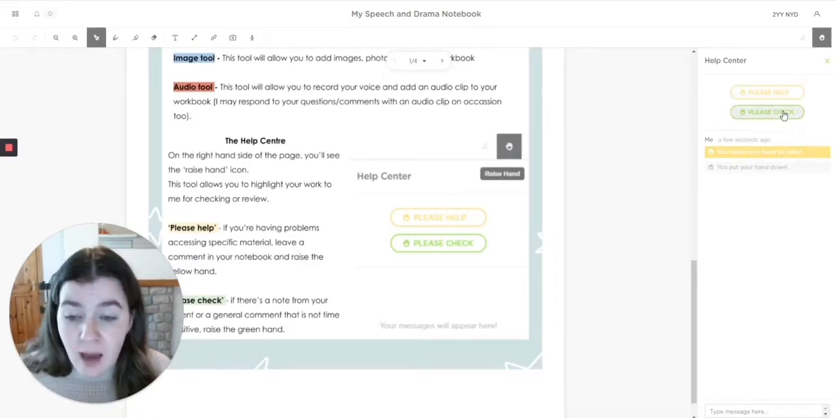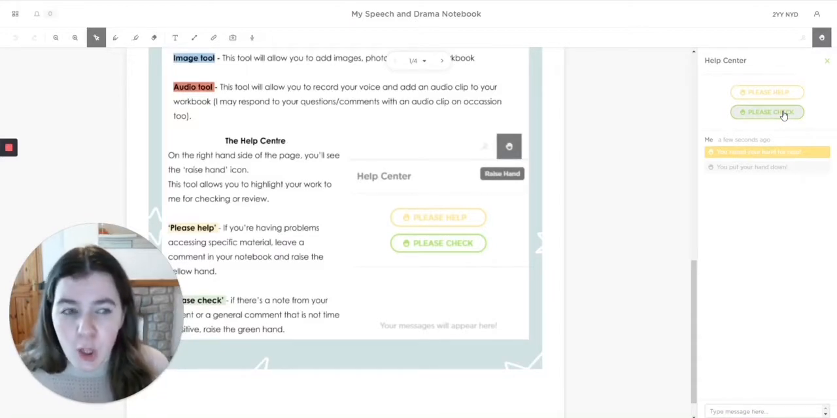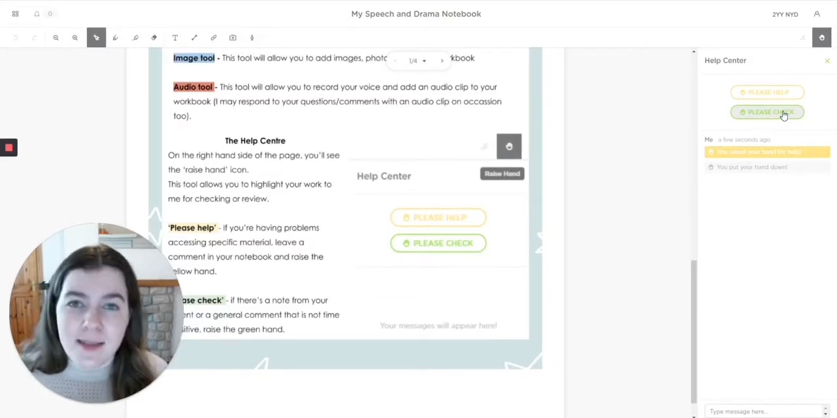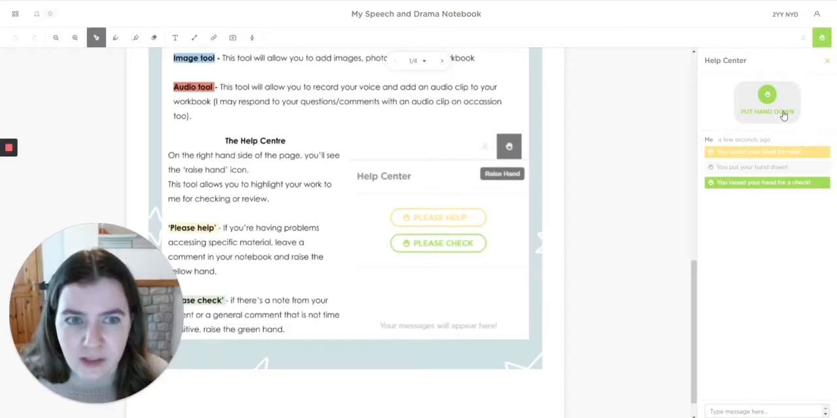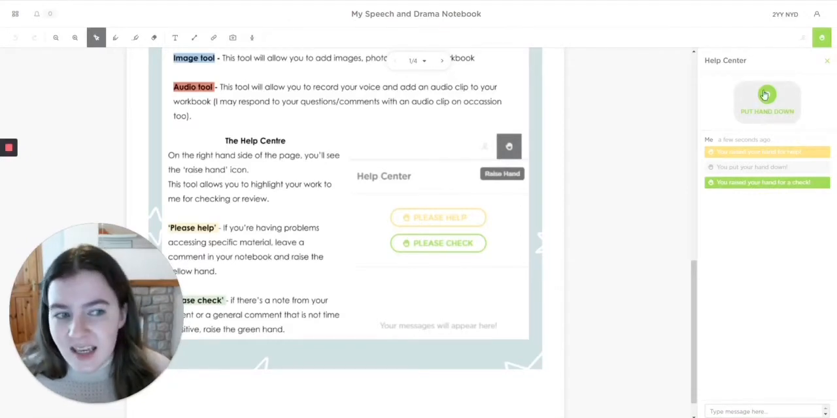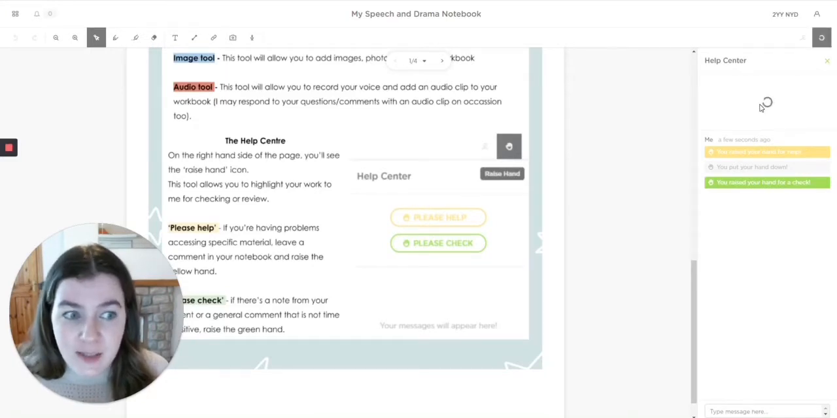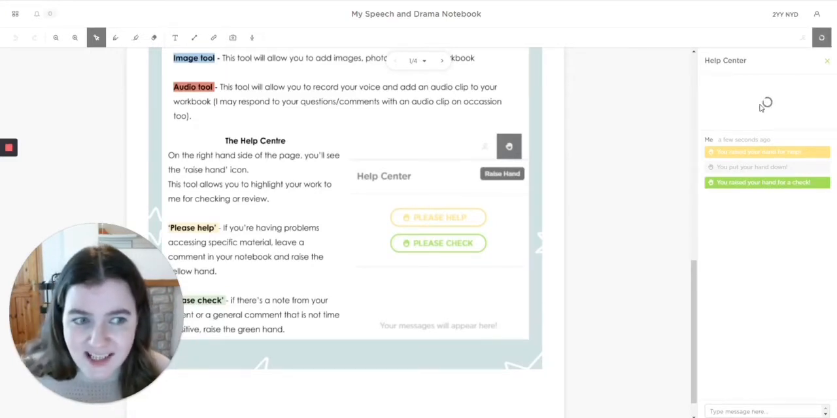If you have a note, maybe your mom has left a note in your notebook, or a general comment, or there's just something you'd like me to look at, you've done a drawing or you've written something, then you put up the green hand. And again, I will check that, but I'll check it after I've checked all the yellow hands. And as you can see, once your hand is up, it changes to put hand down. So you can put your hand down when your question is answered.